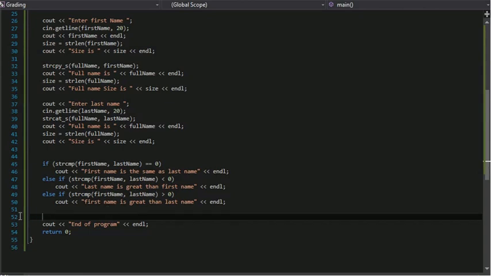One other method to look at. Let's start with this little piece here.